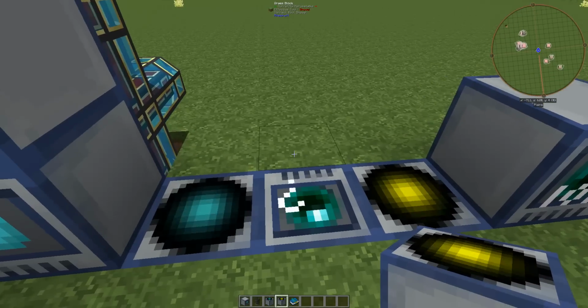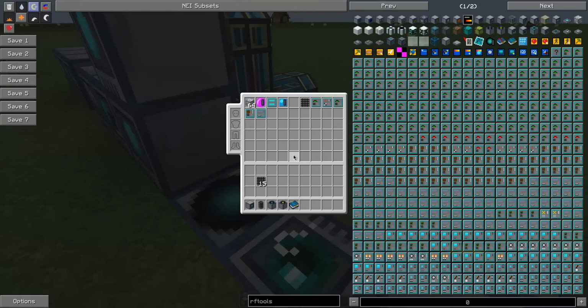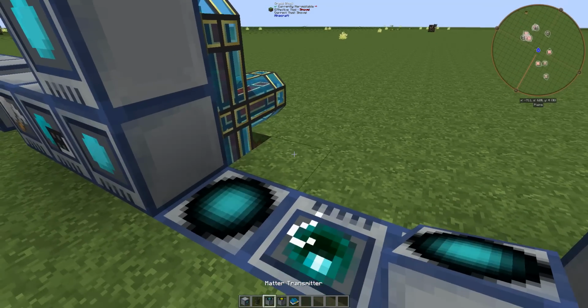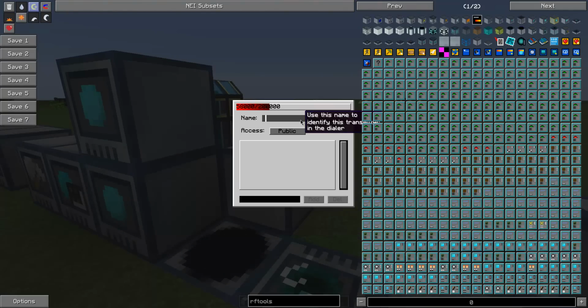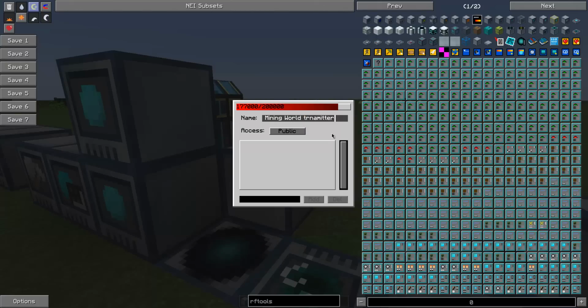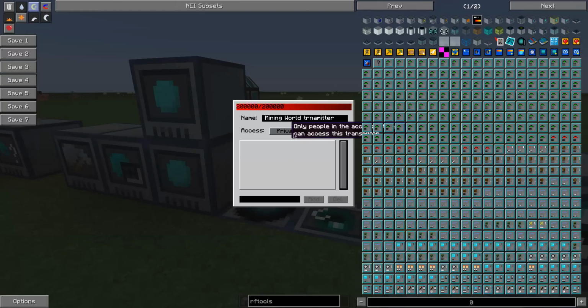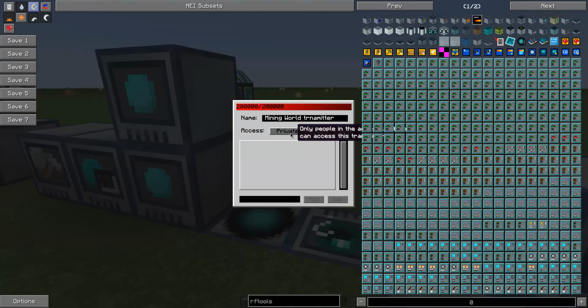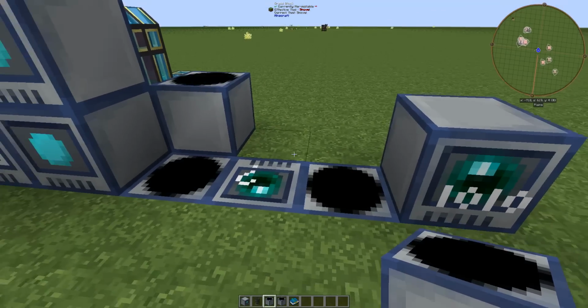If you want to use RFTools, there's a couple things you'll have to do. So you want to get a transmitter, and let's name this guy Mining World Transmitter. Okay, I spelled that right, don't worry. You can also set it to private if you don't want this to show up on other people's dialing devices. So we'll set this guy to public since it's just a single player world.